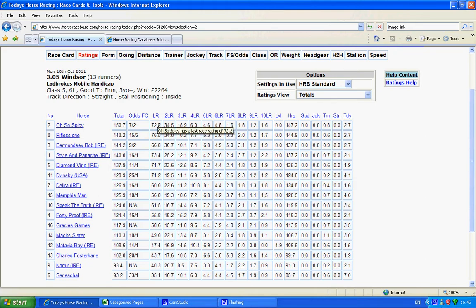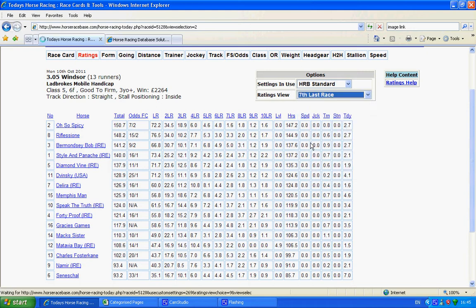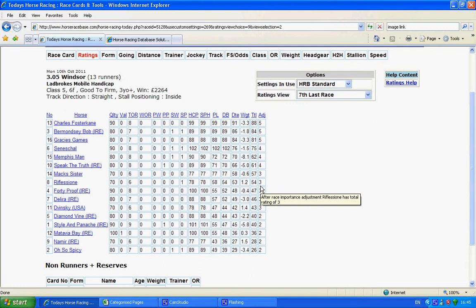You can read through it. So on its last race score, 72.2, 34.5 for second last race, and so on. And then all the way through, showing exactly how the rating is compiled. If you want to, you can go even further. So say we wanted to know how that 1.6 for the seventh last race is broken down. You can go in and you can see the breakdown as you go.